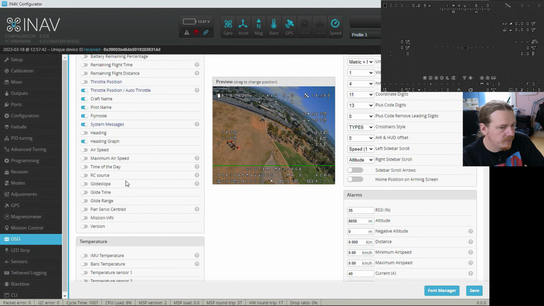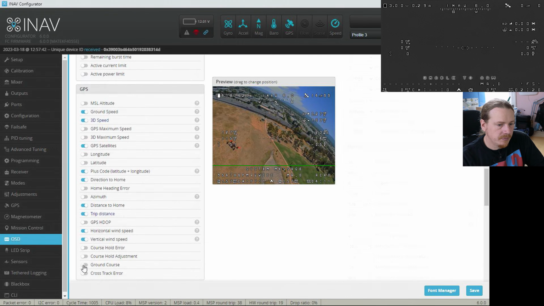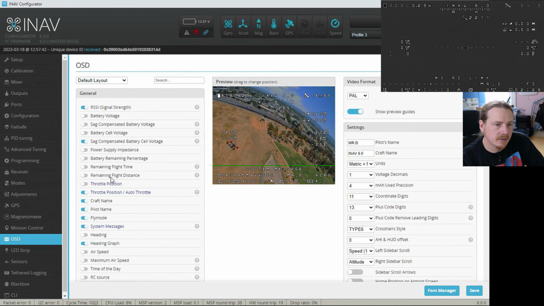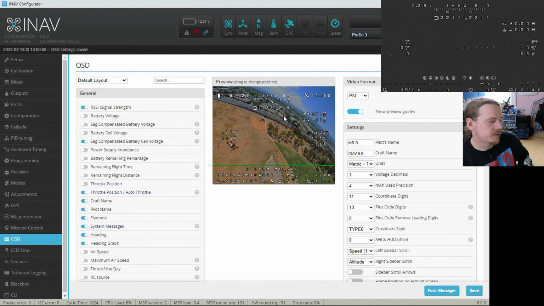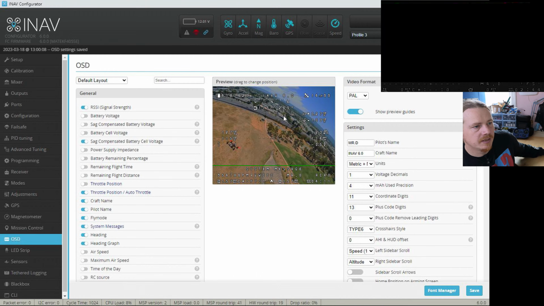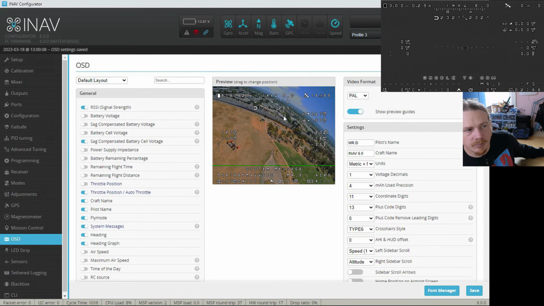So let me find where those are. Here we have the ground course, which if I bring that up, and also the heading. Now the ground course is probably not going to work at the moment because we're not actually flying, but if I turn it around, you can see that they're both staying fairly similar.